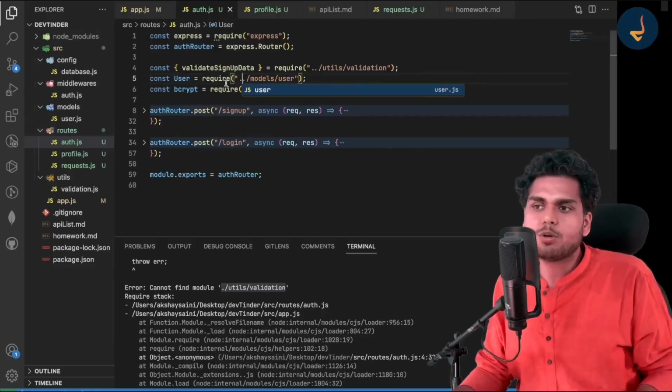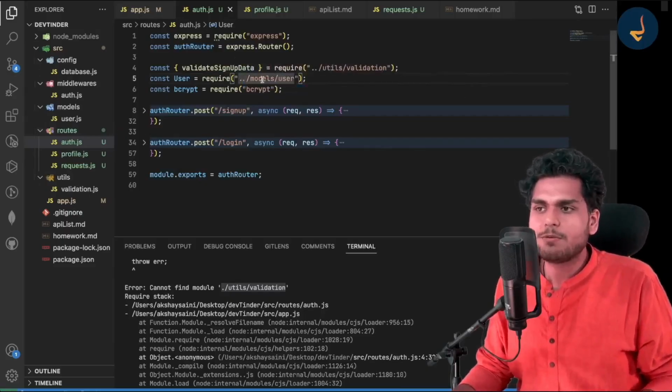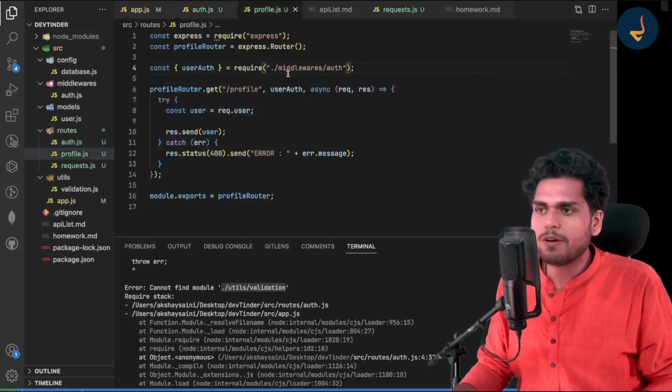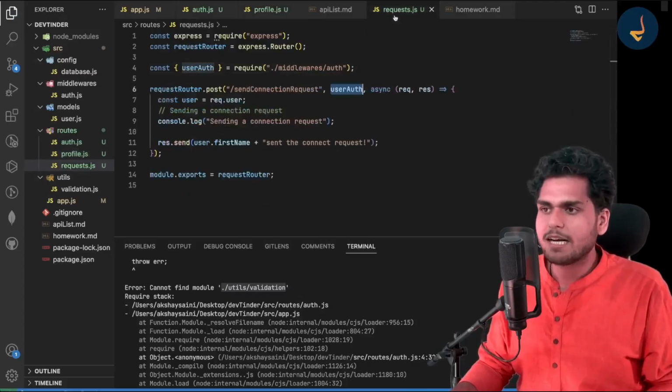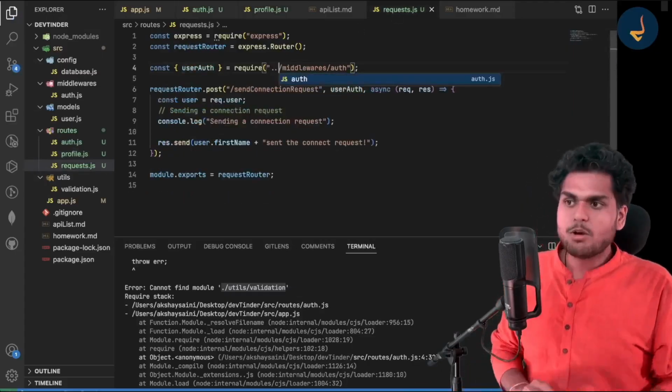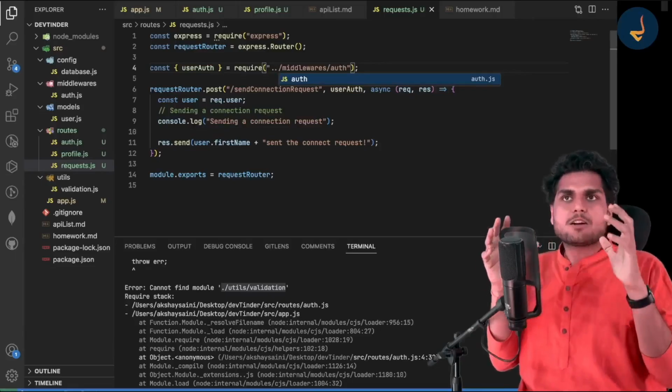So you will have to do ./model/user, fix all of this, right? Go and fix it over here also, right? You'll have to fix this, right? See, we are refactoring the code now, right?